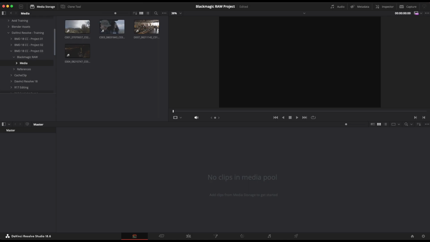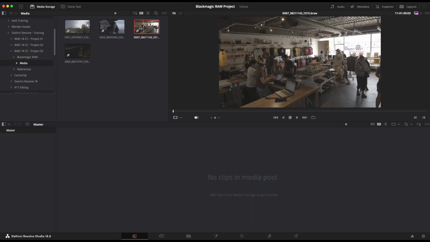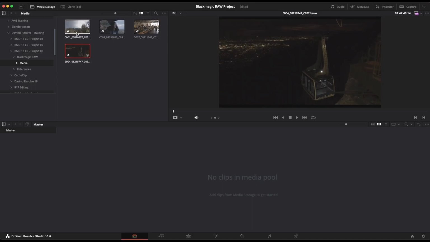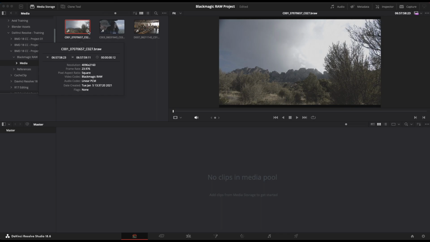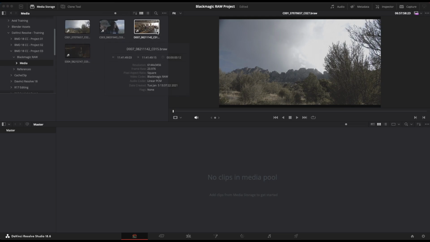So let's get started. The first thing we're going to do over here is you can click and look at all the different clips you can see. Alternatively, you can also see the metadata here by clicking there. And you can also see the video codec that now tells us this is the Blackmagic RAW. So remember, we're working with raw clips today, which is something that we haven't done yet.